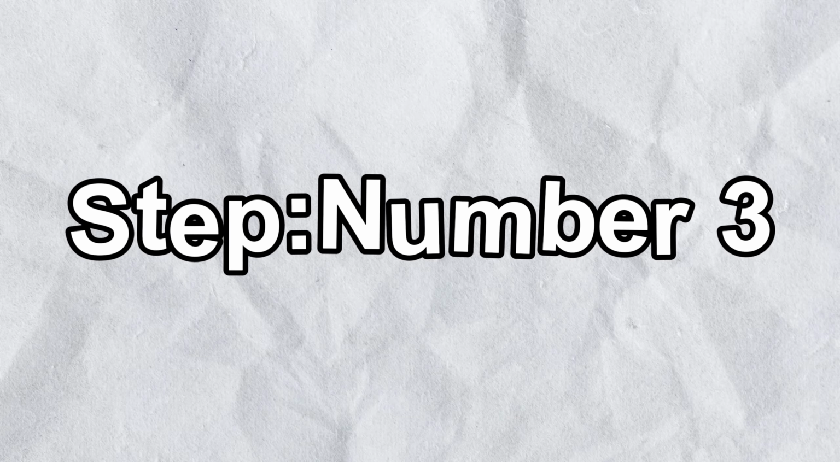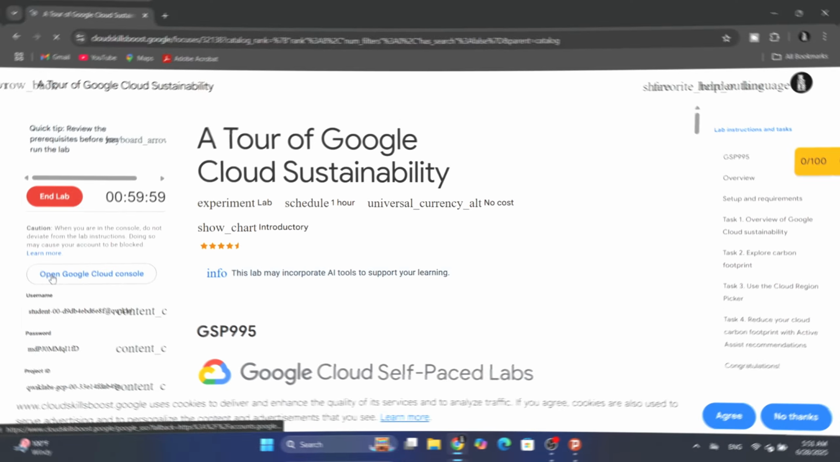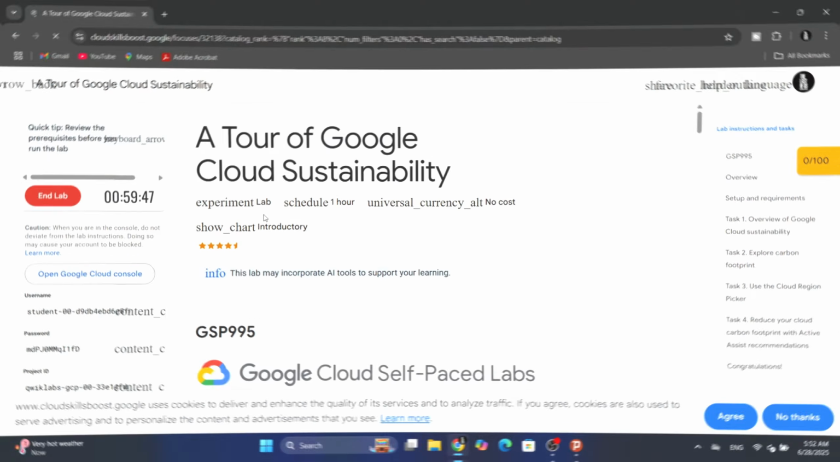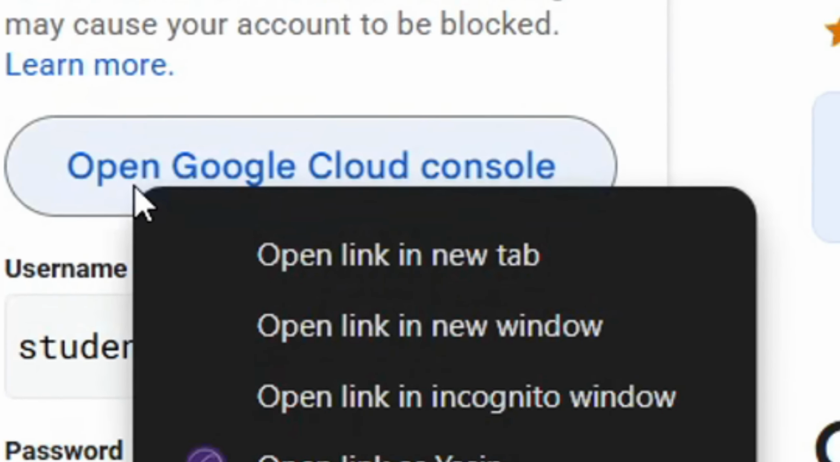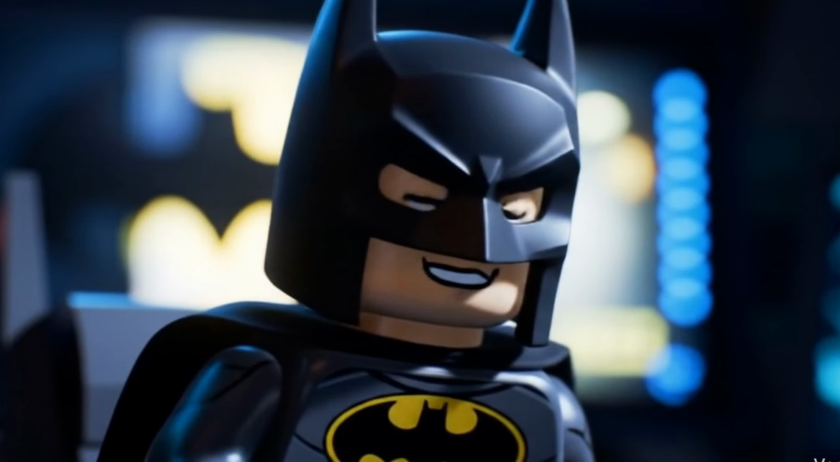Step number 3. Start the lab. Inside the course, click the Start Lab button. Google will give you a temporary username and password. Don't worry about the timer. Step number 4. This part is very important. Right-click on Open Google Cloud Console and you must choose Open it in incognito window. This is the trick to make sure it works perfectly.